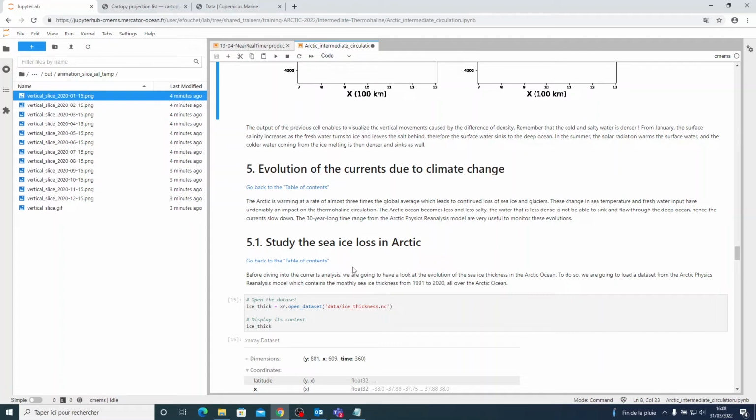And this is what we are going to visualize now. So the sea ice loss prevents the thermohaline circulation because the ice, as I have explained before, the water freezing is responsible for the changes in salinity, among other parameters, of course, but this is one of the parameters that influence the salinity changes, and therefore the density changes, and therefore the thermohaline circulation.